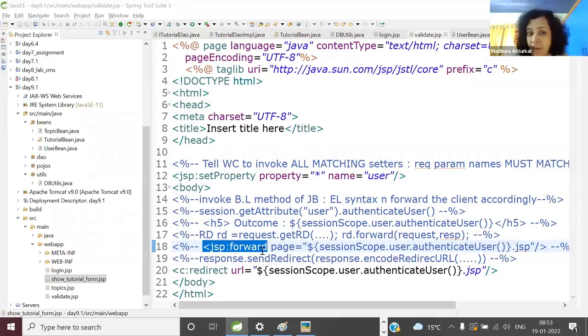If I replace forward by redirect, whose URL will your client browser see? Choices are the same, validate.jsp or show form.jsp. Which one? Show tutorial form. Got it? And let the client refresh that page 100 times, whatever times. Will the authentication select query be submitted multiple times? Absolutely not. Everyone gets me? So that is your famous post redirect get pattern.